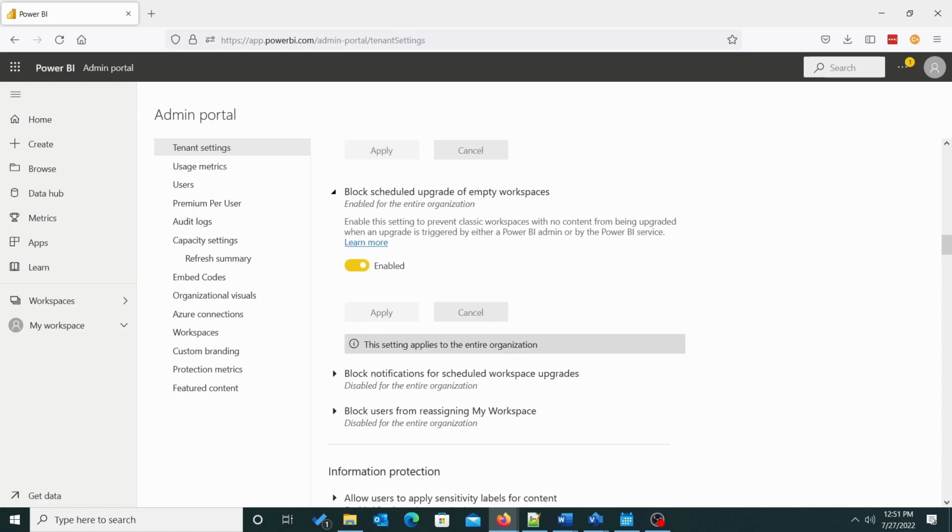Block scheduled upgrade of empty workspaces. So what this is, basically if you're going to upgrade all of your classic workspaces to the new workspaces, which you really should do, by the way, empty workspaces from the original version, the classical workspaces, will be deleted unless you turn this on. If a workspace is empty and it's a classical workspace, I personally don't see a reason to keep it, but you might have your reasons. So I don't really know what to say for this. I don't really think it's needed to block it, but you could do that if you would like that.